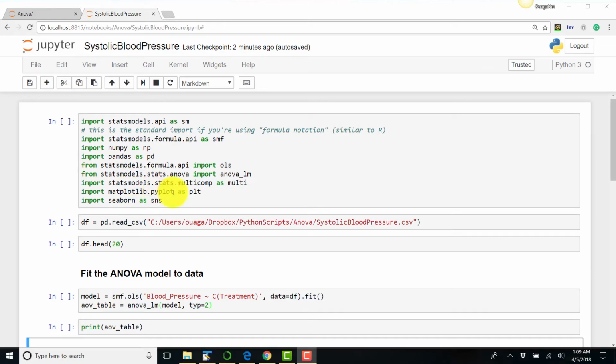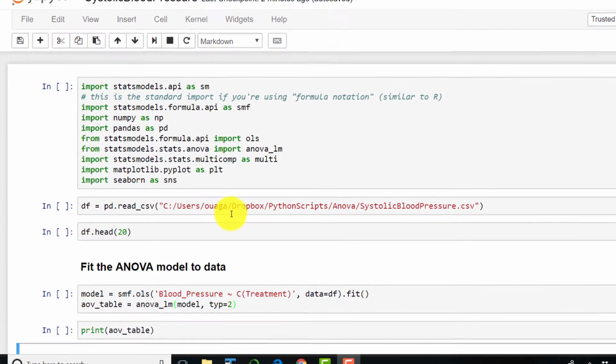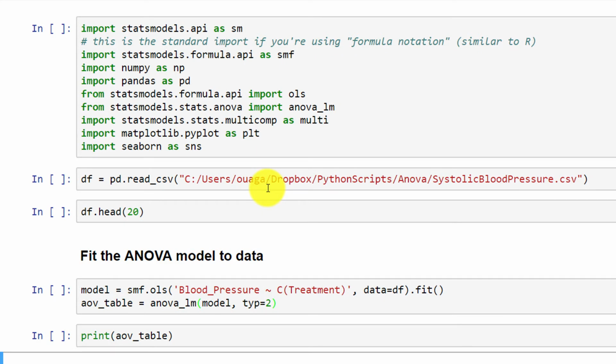Hello, in this lecture I want to fit a one-way ANOVA using systolic blood pressure data. So typically when we want to test the hypothesis of equality of the mean for more than two groups, we will use an ANOVA test, okay? So to fit the one-way ANOVA, there are some libraries that we will use from Statsmodels.